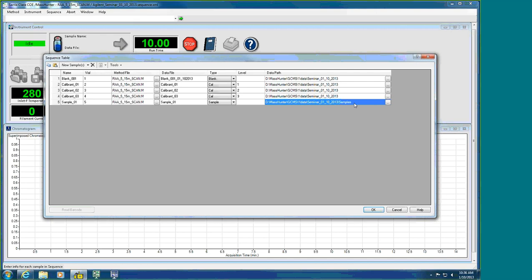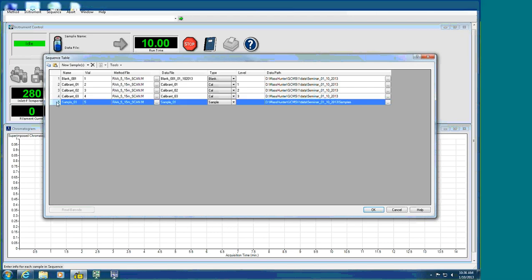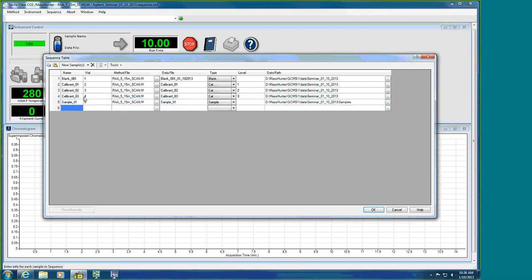You could definitely do that if you want to have, for example, one operator have that data sent to one folder, and then you want to go ahead and add a sample here, or sample 2, and I want sample 2 to go to a different folder. You could definitely do that, and that makes things easier to keep track of if you have multiple operators running under the same sequence, depending on your laboratory workflow.